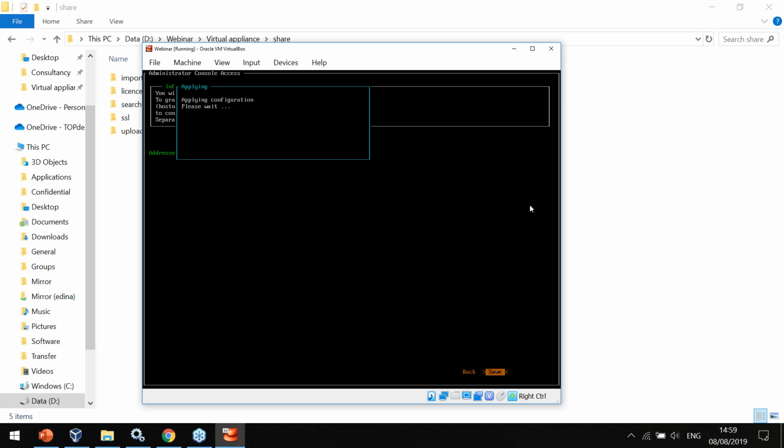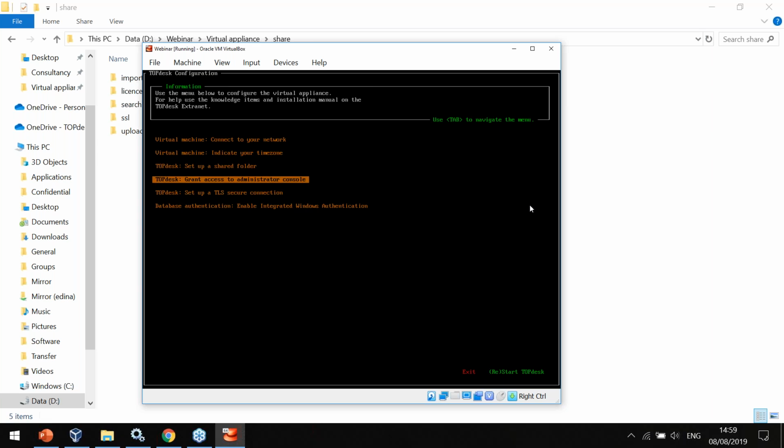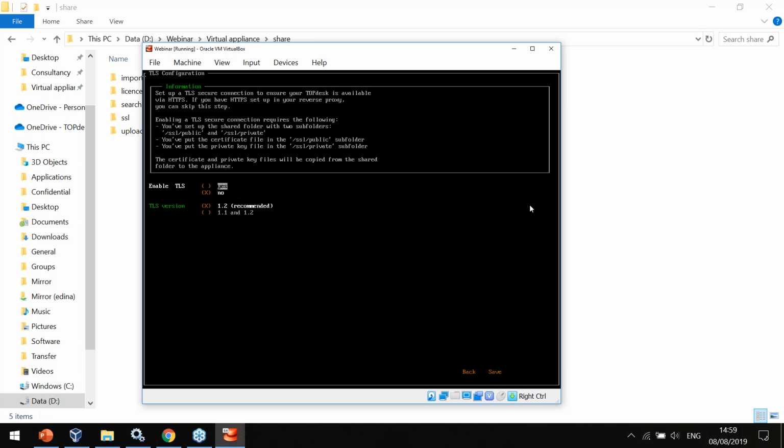So once I've saved that, there's only one more step that we need to look at, which is the HTTPS configuration. So under this step here, we can enable or disable using secure web connections. As a prerequisite for this, we will need to have some certificate files.